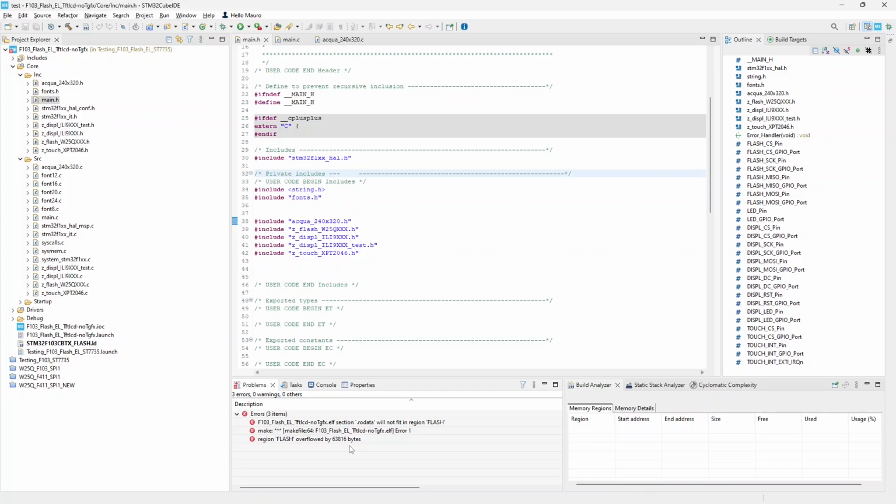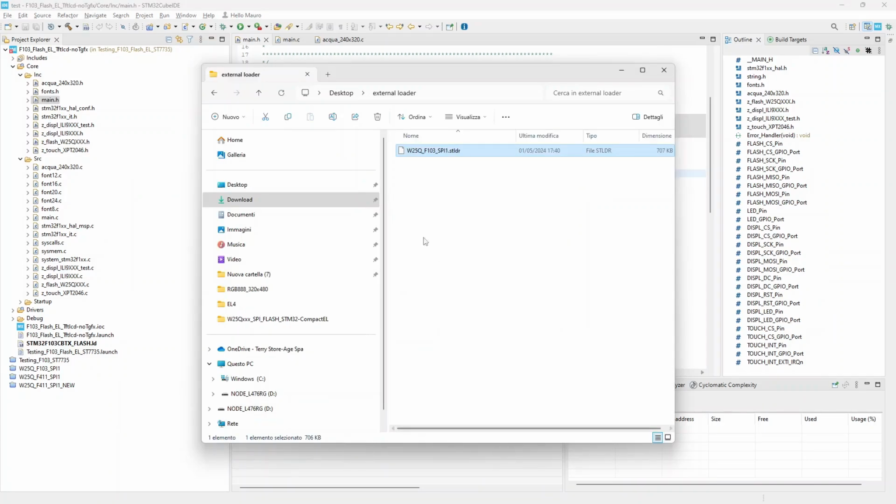We could do it by creating a separate initialization function which reads the constant array and writes it into the flash. We could also use CubeProgrammer to flash the memory, previously setting a file containing the array image. We will use a third way, using an external loader plugged into CubeIDE. I already prepared an external loader for this project.